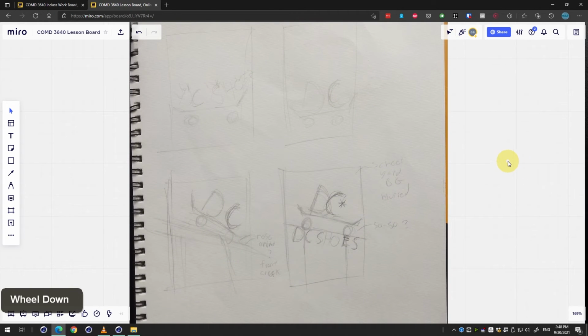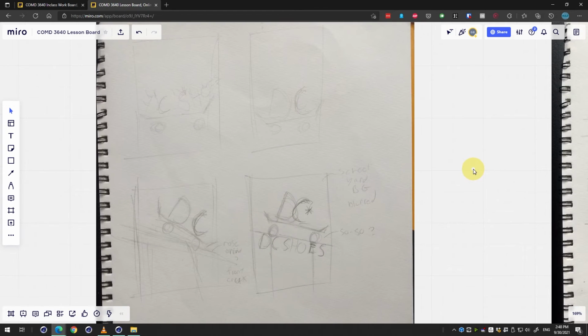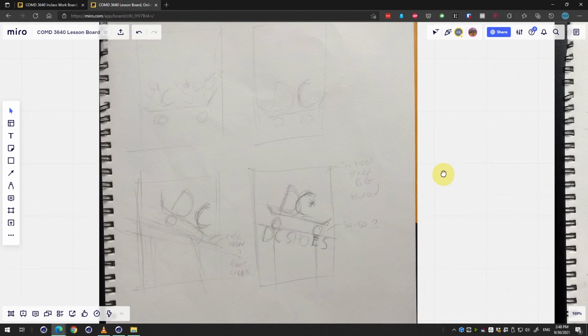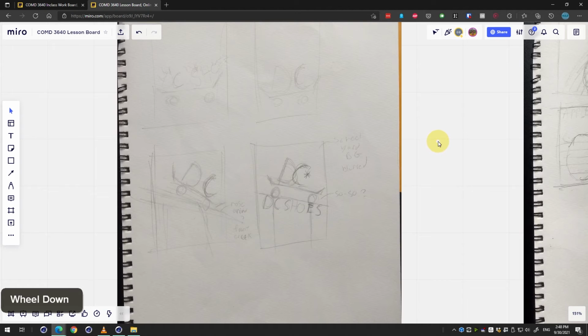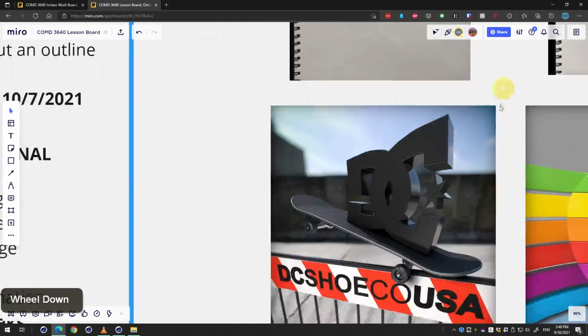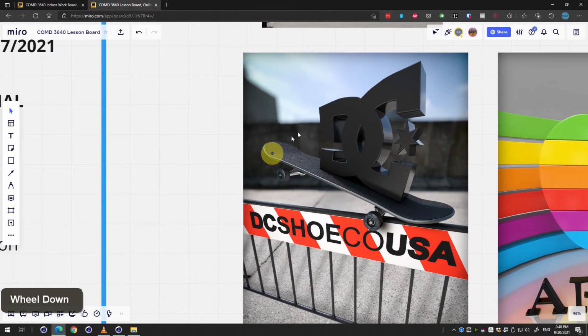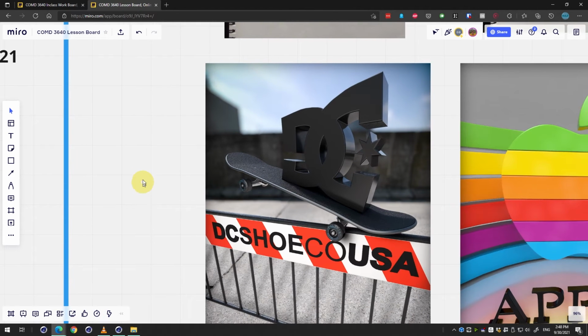So these are super simple, not really good, drawings by any stretch, but they convey the idea to me, or potentially a client, of what it is that I'm trying to do, in terms of my idea versus what my final design actually came out to be. So this one is based off of DC Shoes, which is a skateboarding shoe. So this is sort of the idea that I had for this one.